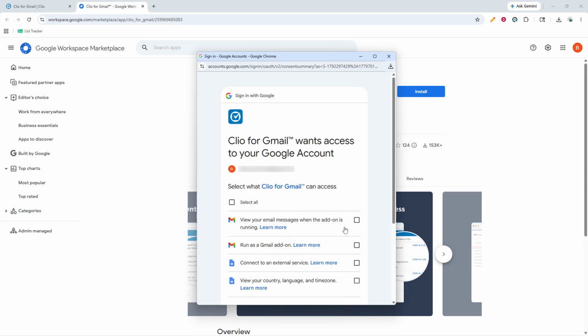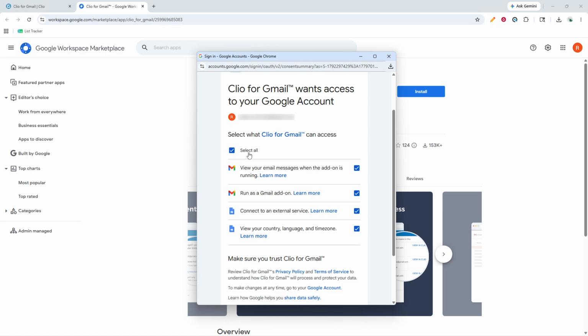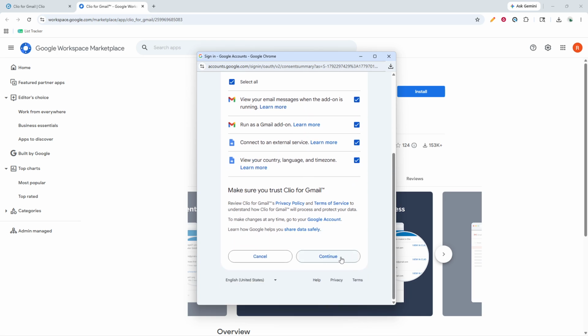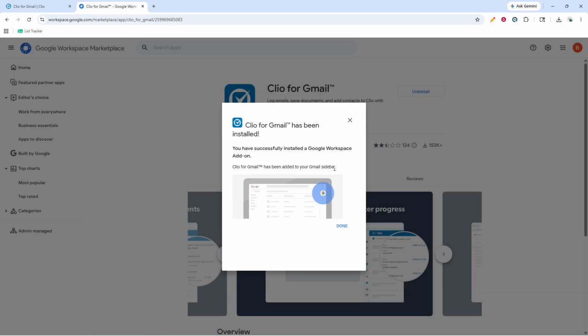Google will ask you to review permissions. Take a moment to read what access is being requested. These permissions allow the integration to read relevant email data so it can sync with Clio Manage. If everything looks good, click Allow to proceed. You're granting the connection the ability to function properly within the boundaries you've reviewed.